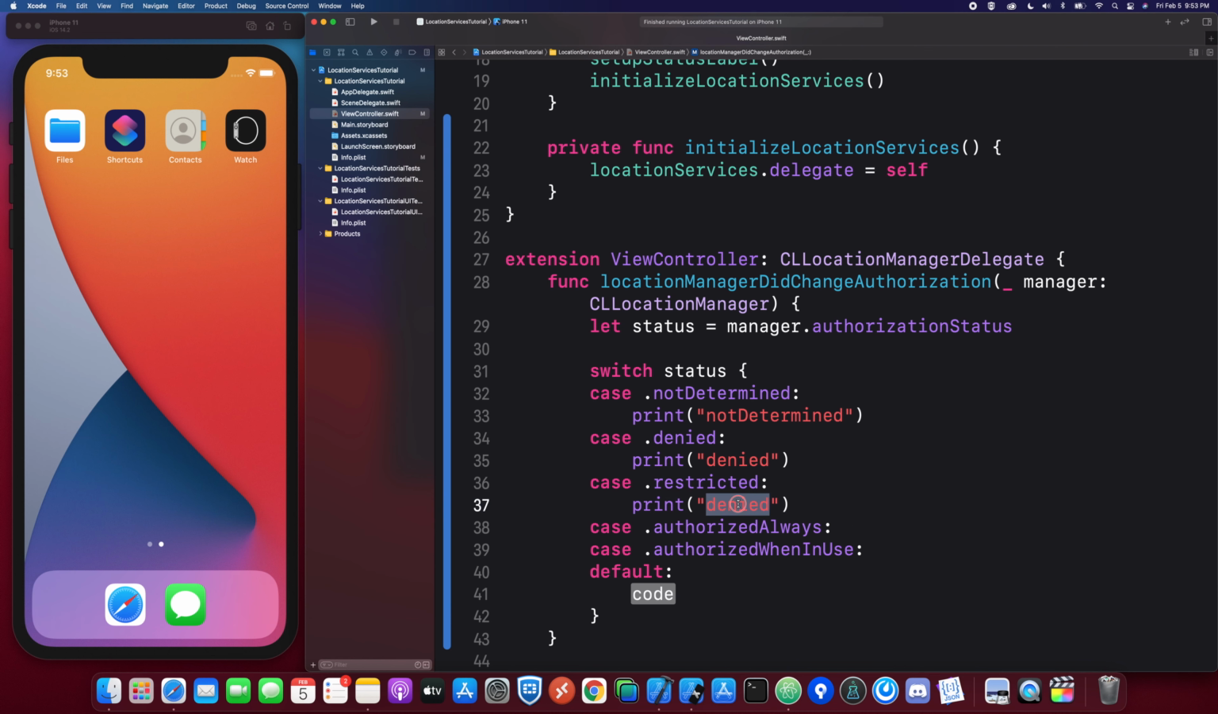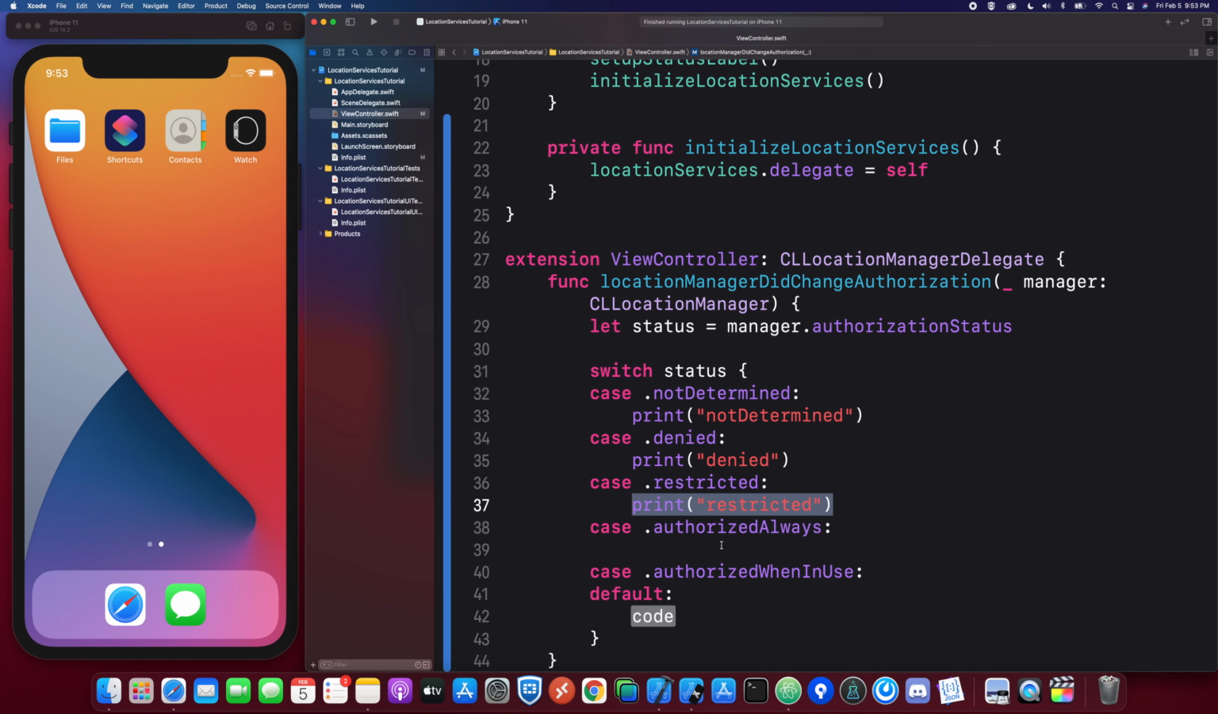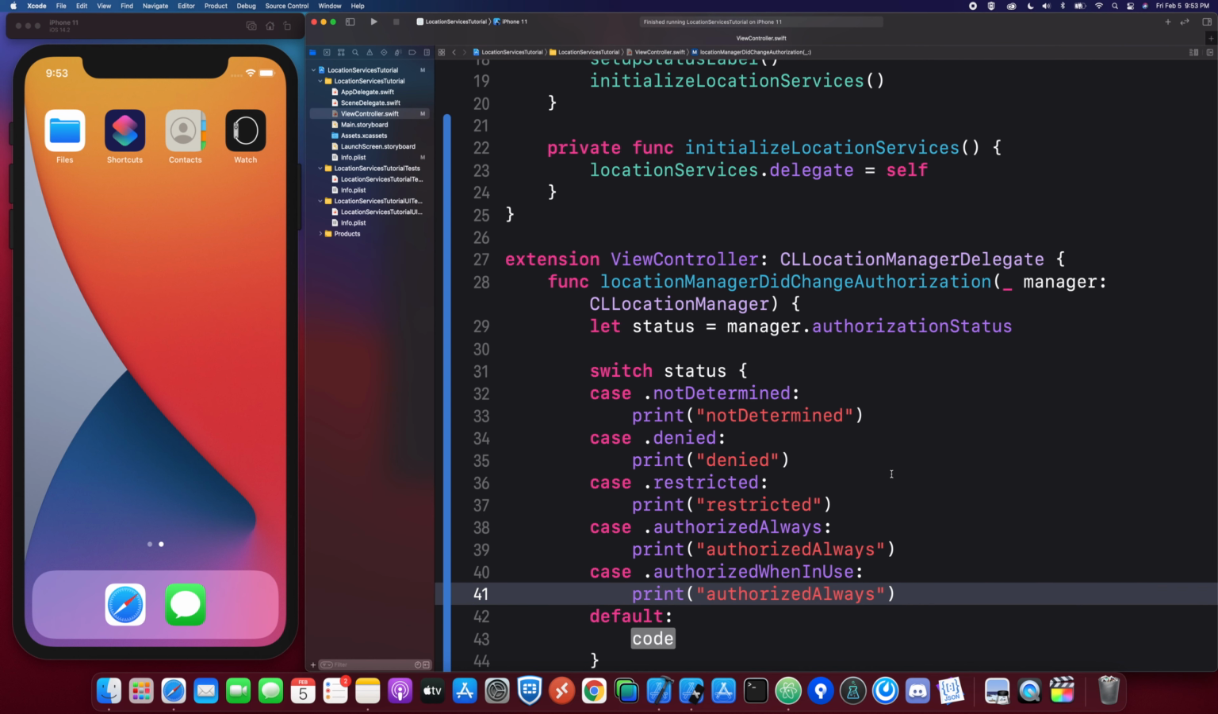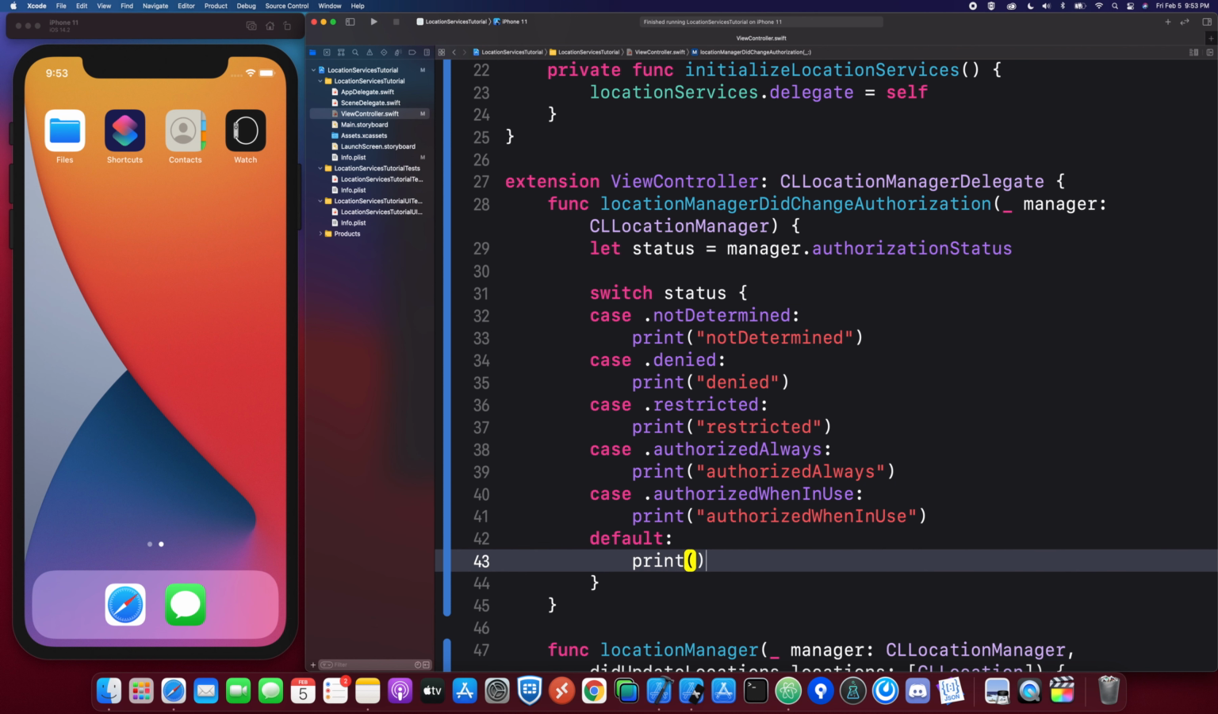Then for restricted. So whenever the locationManagerDidChangeAuthorization method is called, it should print the current authorization status for us. So the default will be unknown.